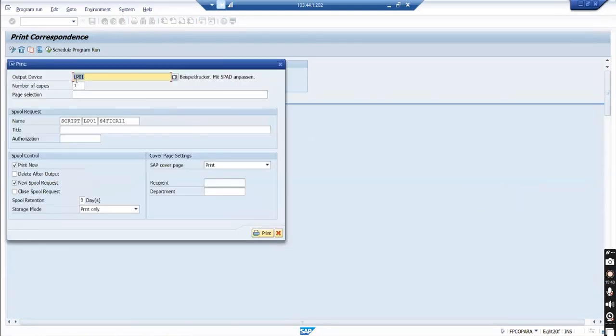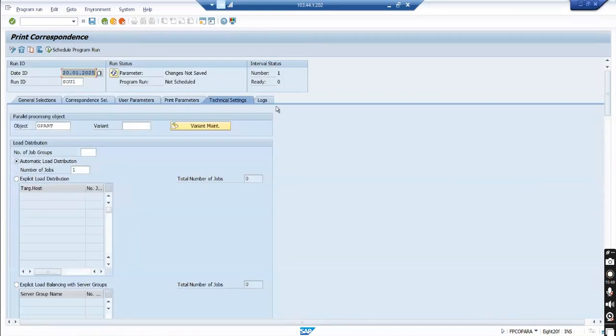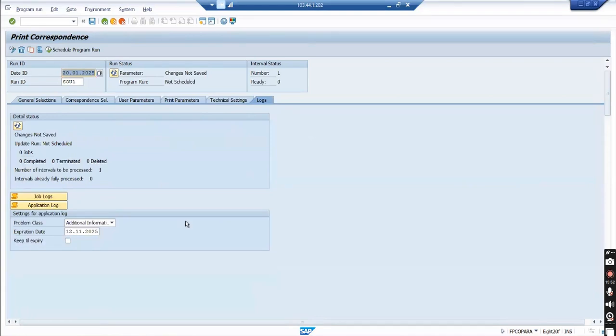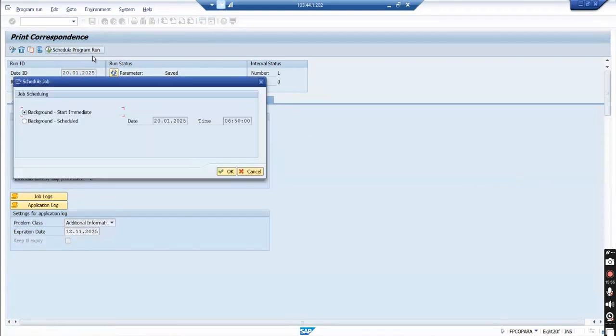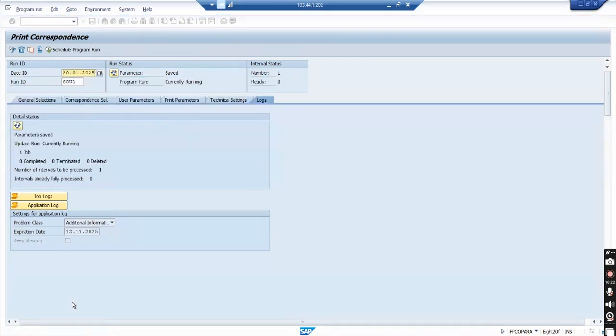Here output device LP01, print now, useful request. Okay, technical settings, logs, additional information, click on save and schedule program run. I don't know if this form was recently used or not. I see a couple of variants. Let's see. So it is activating the forms and all in the background. Program run was scheduled, so it says currently running.